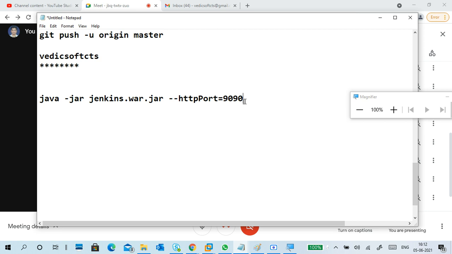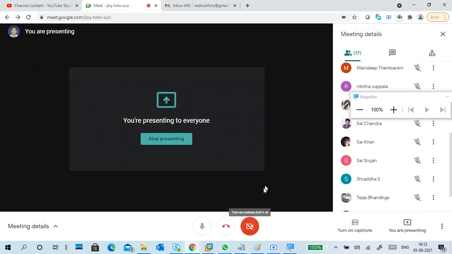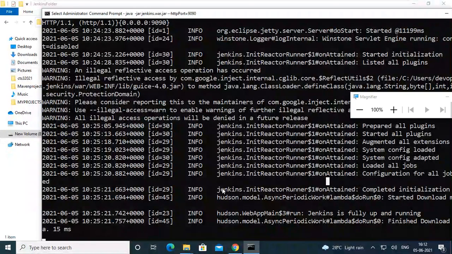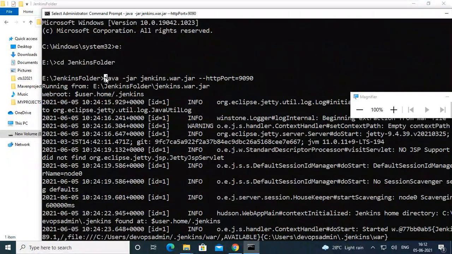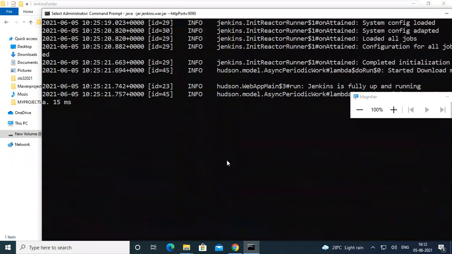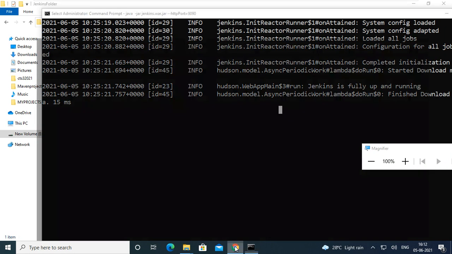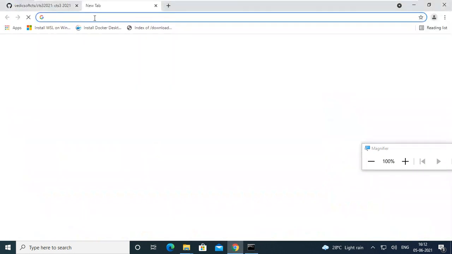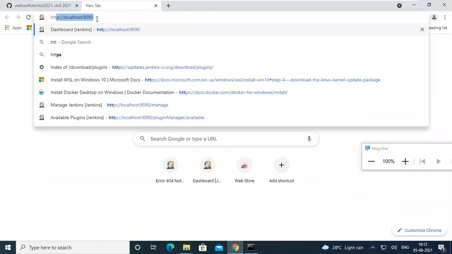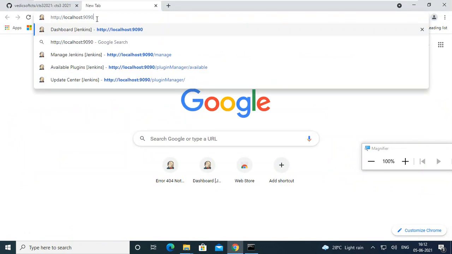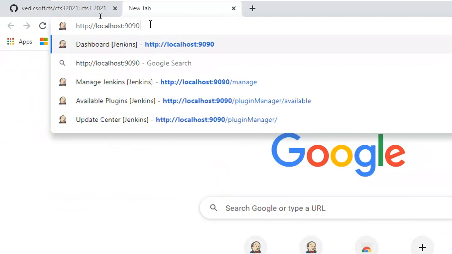So what to do? Next time also you have to run this command. Before the break we did that. I gave the command here and it is running. Now it is showing Jenkins is fully up and running. Once it is showing like this, it means you can start using Jenkins. So I'm using it on the same PC, with the port number, localhost 8080 only. Okay.